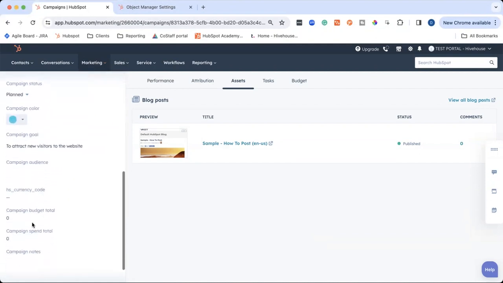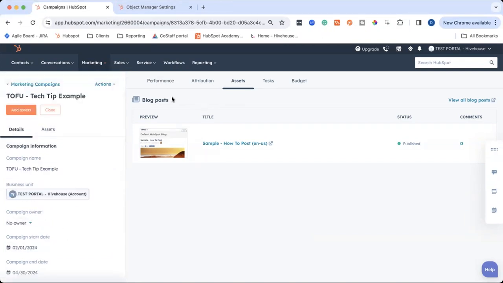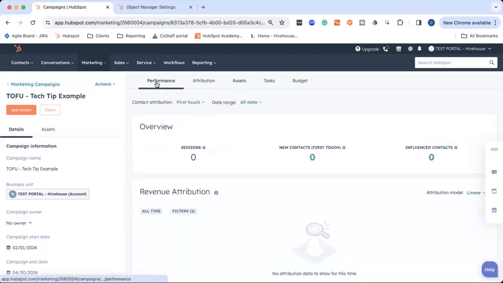And if you scroll down, you can see that you can edit it. So for example, I didn't fill out a campaign audience. I could add that later. And then it'll also take a look at your campaign budget and spend, which we'll get to later in the video. Now, it defaulted to the assets page, but I'm going to go to performance to start out with.